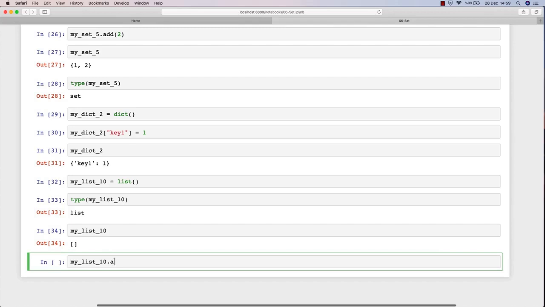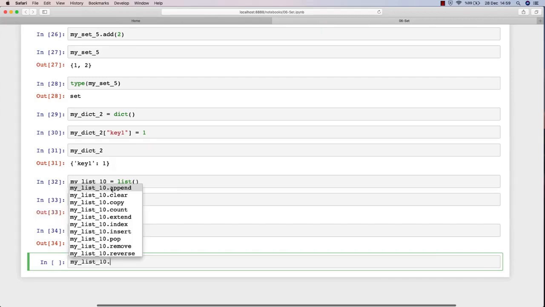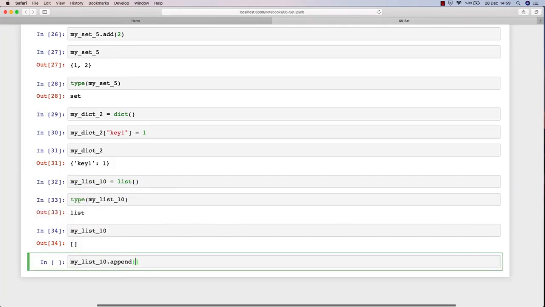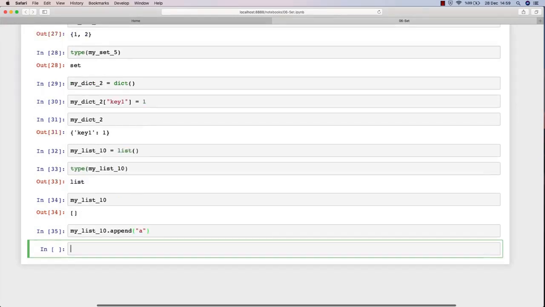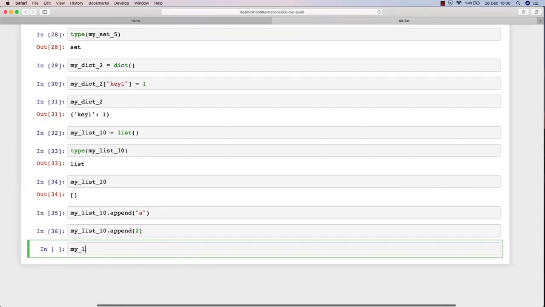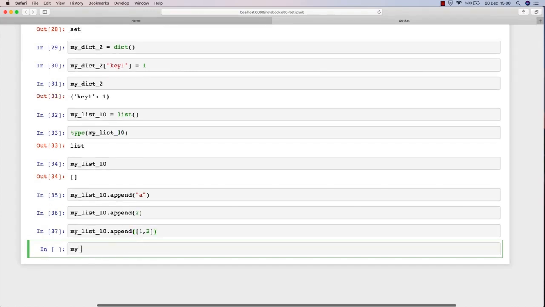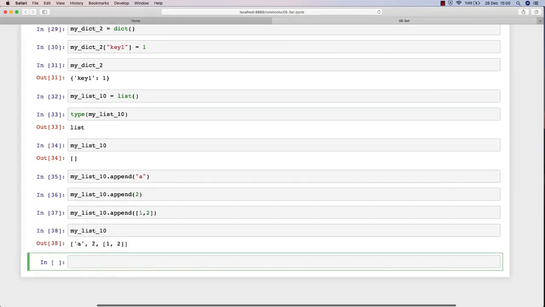And I can say my list 10 dot append and insert any value that I want in here, like a. And if I call my list 10 dot append two, then it's all included in the list, like append, I don't know, another list. And if I call my list 10, it will be all displayed to me.